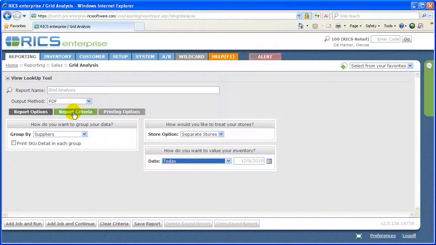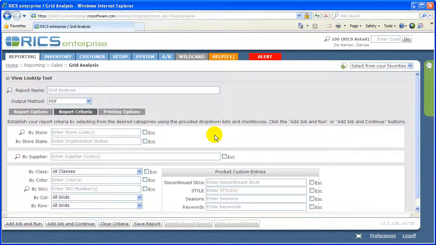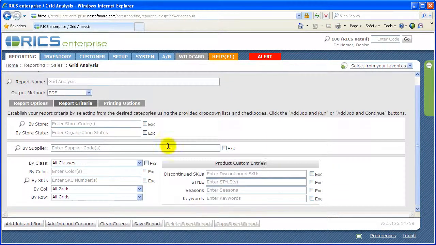Now we'll move to the report criteria tab. Just like any report, this allows you to be selective. If you only want to look at a particular supplier, we could use that supplier, and then back on the report options, we'd probably choose SKU detail to look at all the SKUs just within that supplier. It's just a matter of selecting the code for that supplier, and it will only print information for that supplier. You can do multiple suppliers as well.